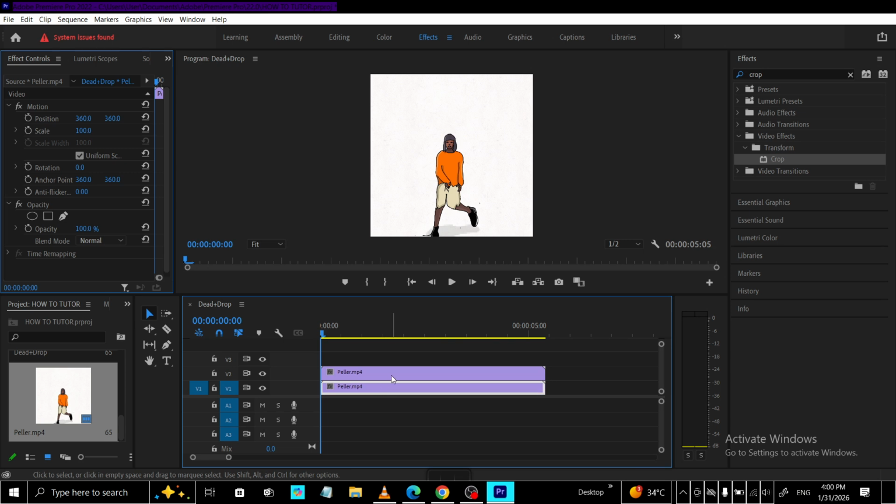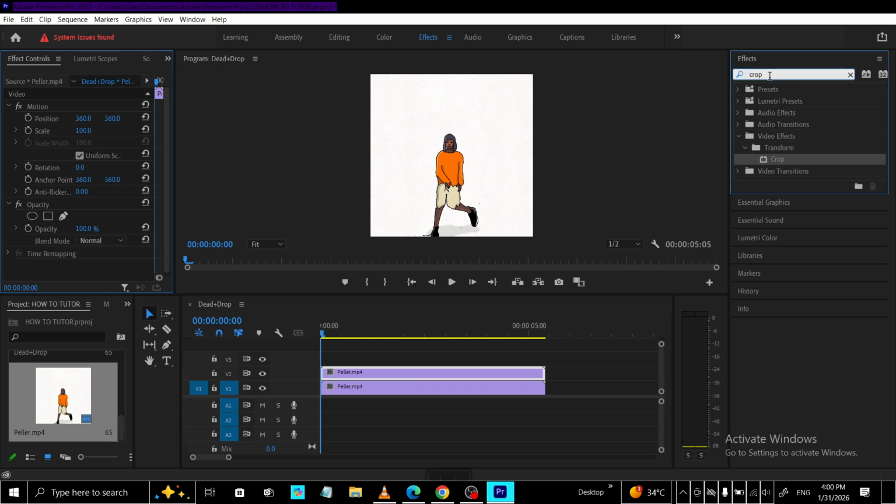First, bring your footage into the project panel. You can import in whatever way you prefer. The goal is simply to have your clips available and visible there. Once your clips are in the project panel, you're ready to build the split.